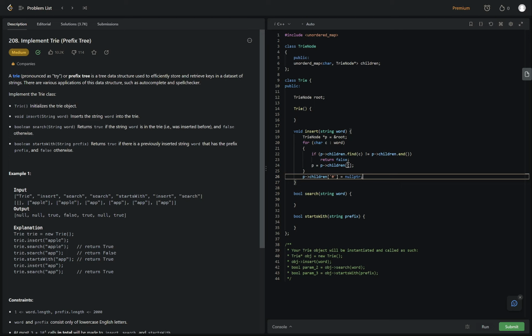Oh wait, this is insert. So okay, we're not looking to see. Sorry, I was getting ahead of myself. If it doesn't exist, we're going to add it. We're not going to return false. So if it doesn't exist, p children c. I was thinking of just going through like a search or a starts with function before.